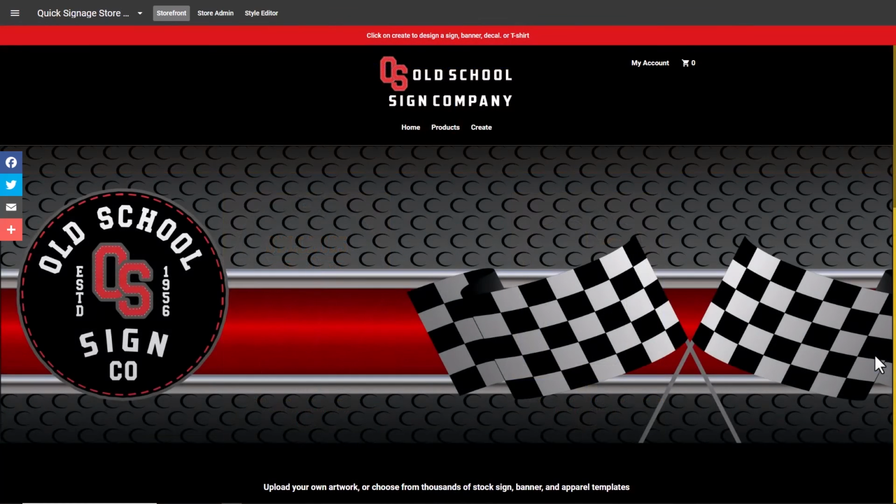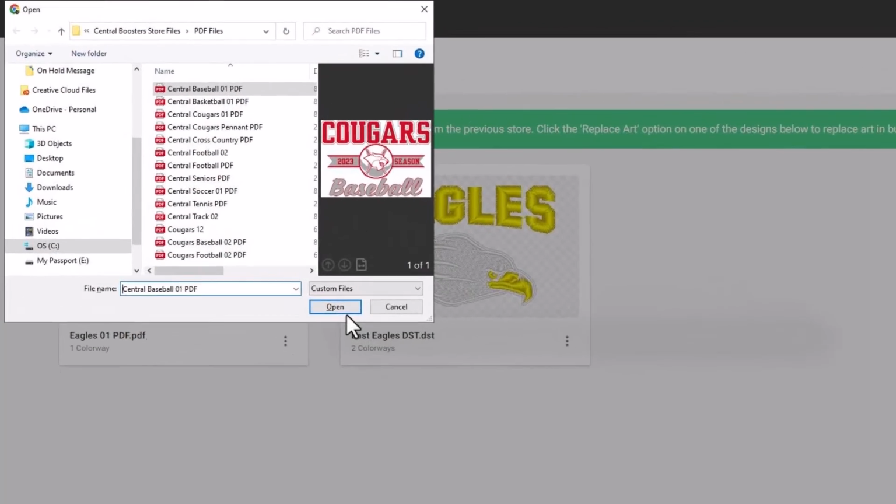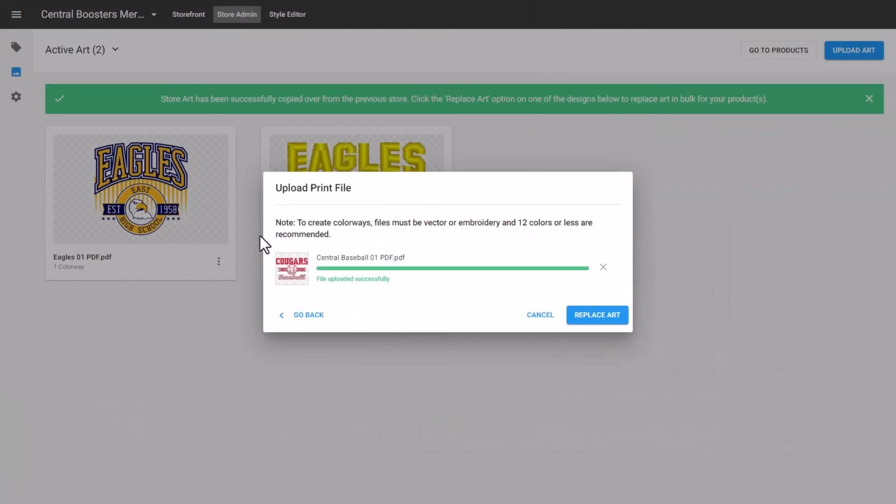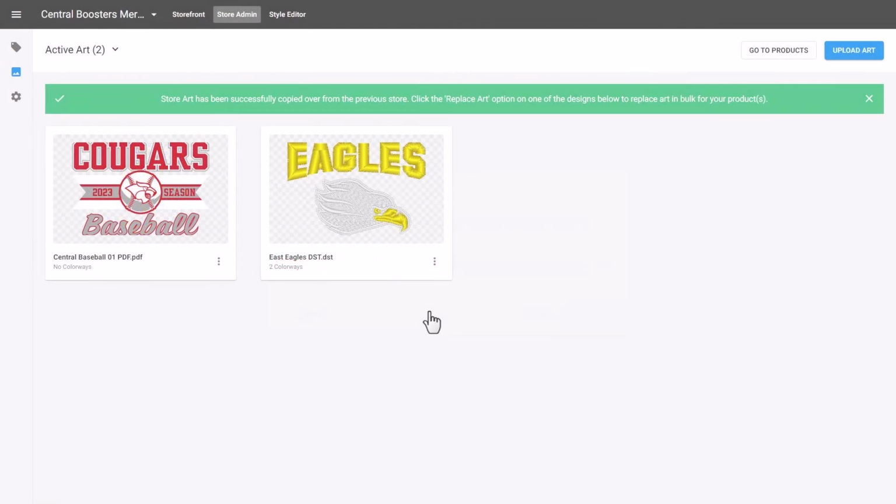The key to mobilizing stores with the new cloning function is setting up model stores. You can set up a model store for each market segment you service, include the most common products that you sell, and then easily swap out the graphics using the new global art replacement function.